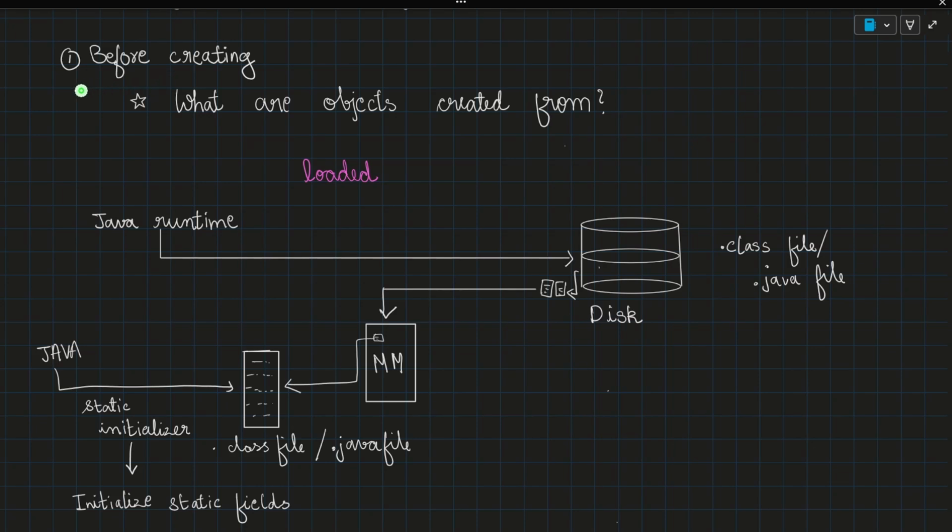Let's start with what happens before an object is created. Let me ask you a basic question. What are objects created from? Pause the video, take a moment, and think for yourself. Well, if you had attended the last session, you would know that objects are created from a class.